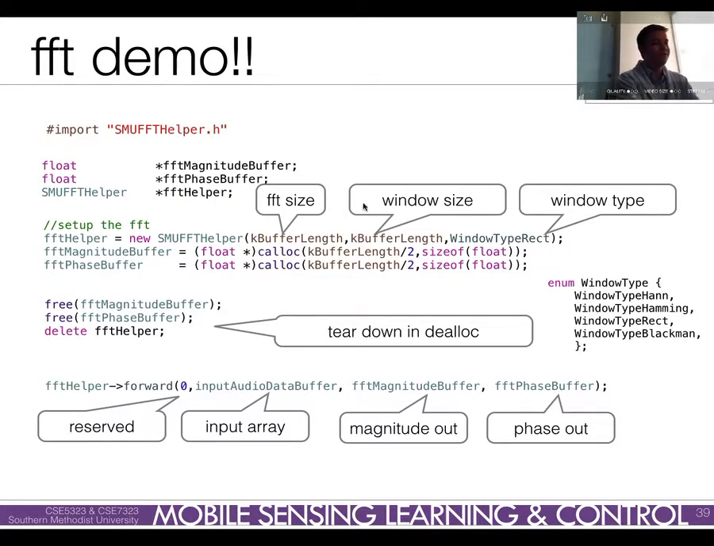Now remember, I've created this thing called SMU FFT Helper, which, essentially we're going to take a float array, the magnitude, and a float array for the phase. And then we're going to have the class, the SMU FFT Helper. I'm going to allocate it in this way, right here, where I allocate all of the memory for my magnitude and phase buffer. And then I tell it what the FFT size is going to look like here with K buffer length. That's the size of the FFT. And then when I want to do an analysis on it, I'm just going to give it the input array, and then my magnitude and phase are going to be outputs.